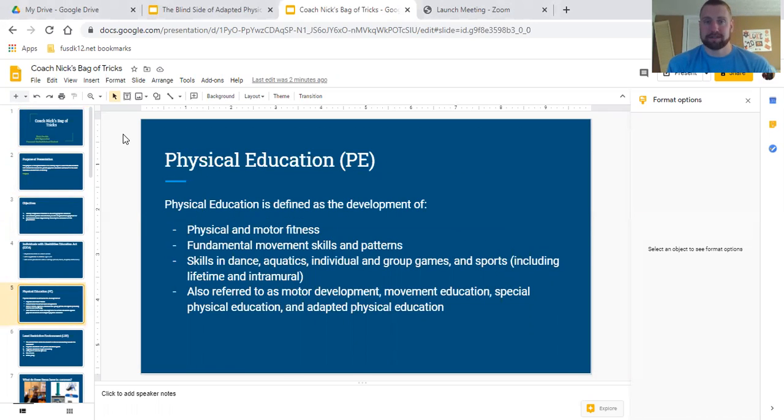Physical education is defined as the development of physical and motor fitness, fundamental movement skills and patterns, and skills in dance, aquatics, individual and group games, and sports, which includes lifetime and intramural. And physical education is also referred to as motor development, movement education, special physical education, and adaptive physical education.